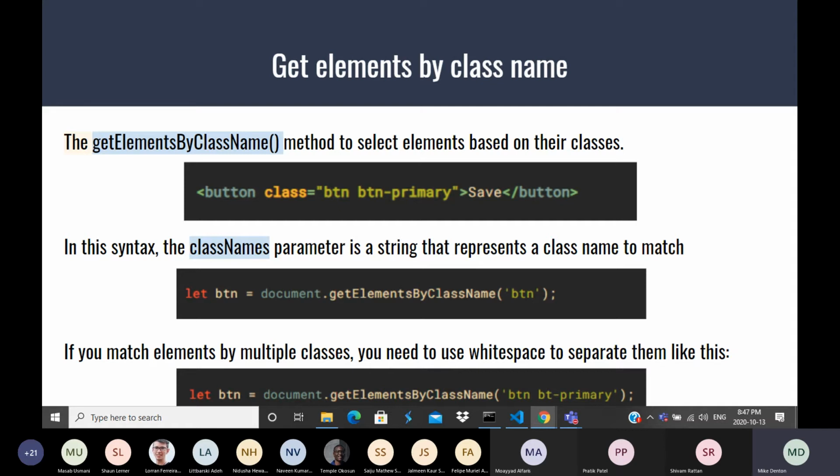So you can match up button, but button primary. If you notice there's a spelling mistake, then if that was a spelling mistake, it would not work. It would still select all the buttons, but you'd miss all the primary ones.